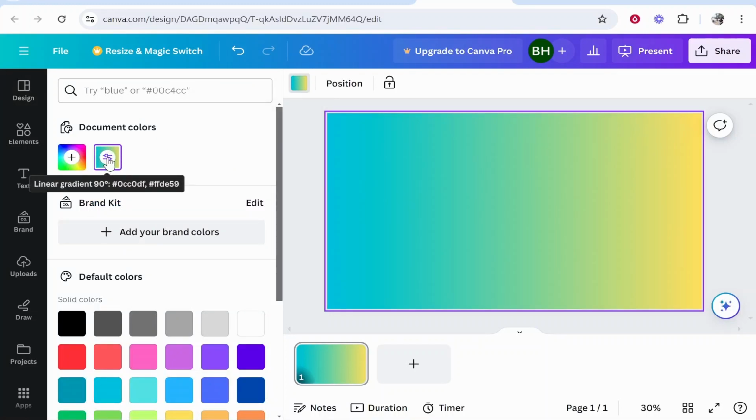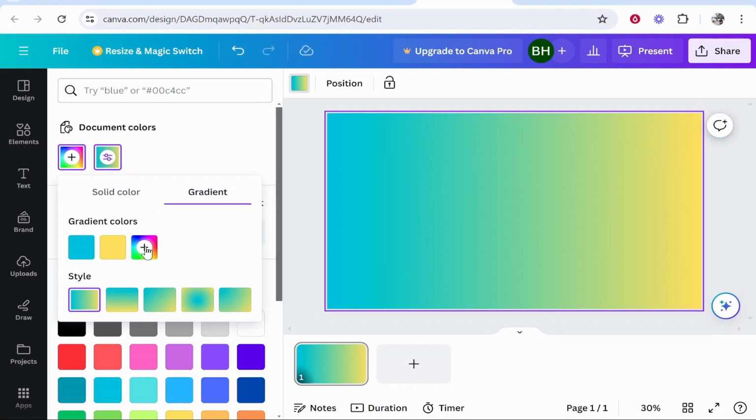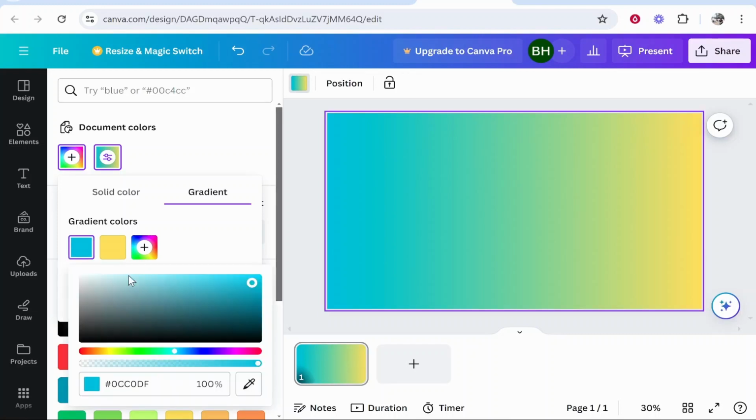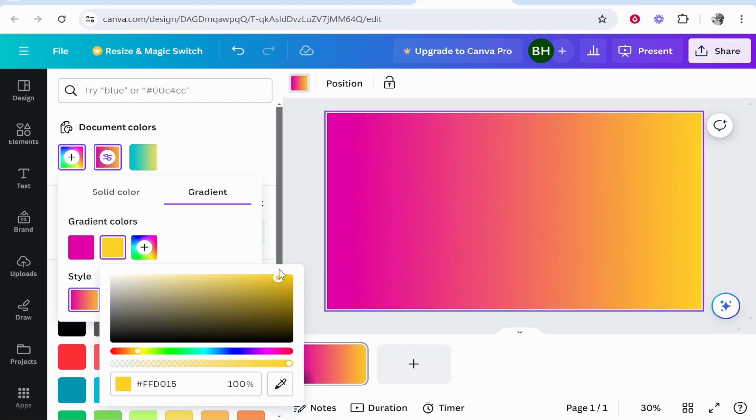Now from here you can go ahead and click on the gradient, and you'll notice the gradient is made up of two colors. You've got this light blue and yellow. You've also got the style here, which you can also change if you wanted to. So if we wanted to change the gradient color, we'll click on the first color. We can then change that to whatever, and same with the second color.